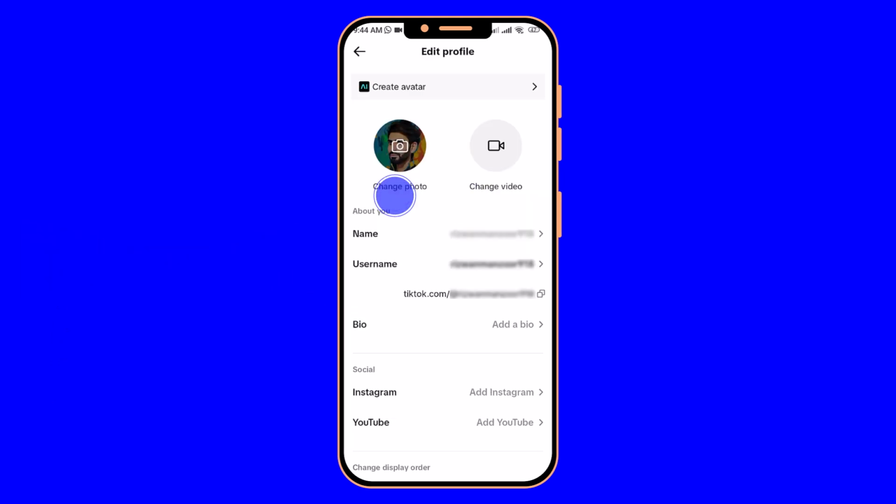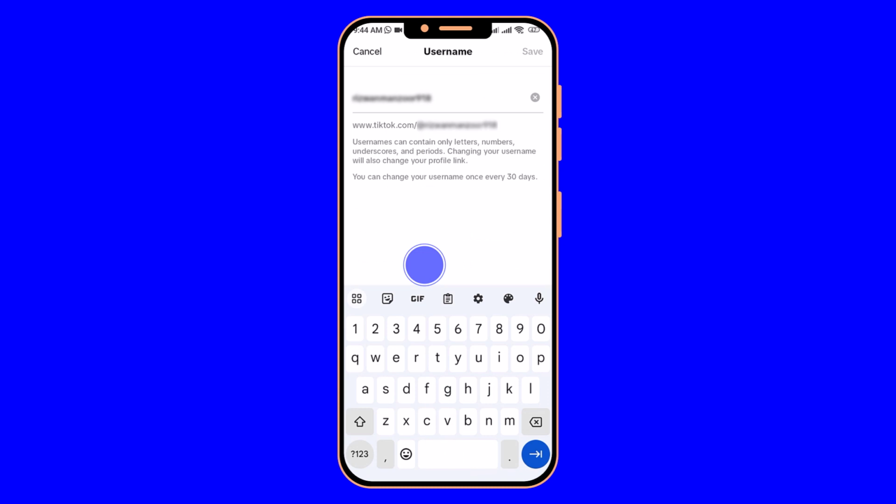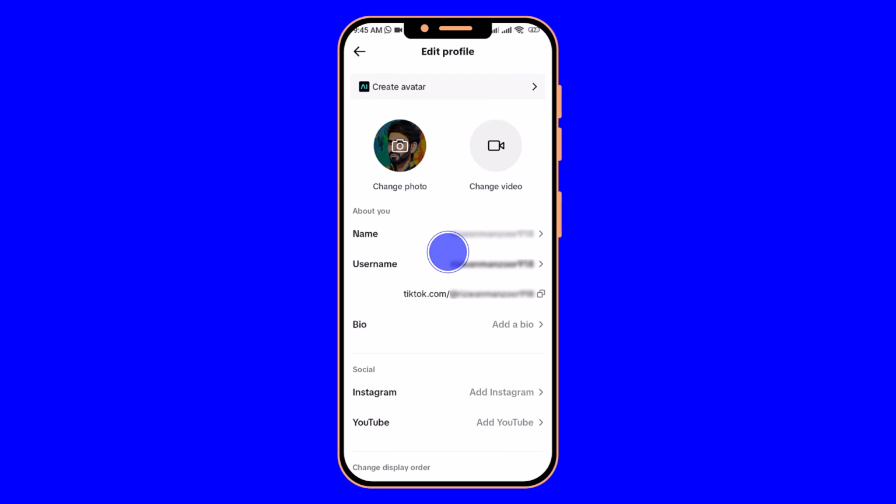In your Edit Profile page, you'll see a field labeled Username. Click on this field. After clicking on the username field, a new screen will appear where you can type in your new TikTok username. Remember, TikTok names can only be changed once every 30 days, so make sure you're happy with your choice. Once you've typed, click on the Save button at the top right corner of the screen. You've successfully changed your TikTok username.